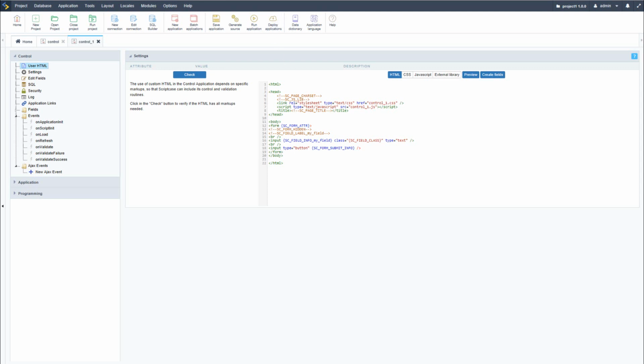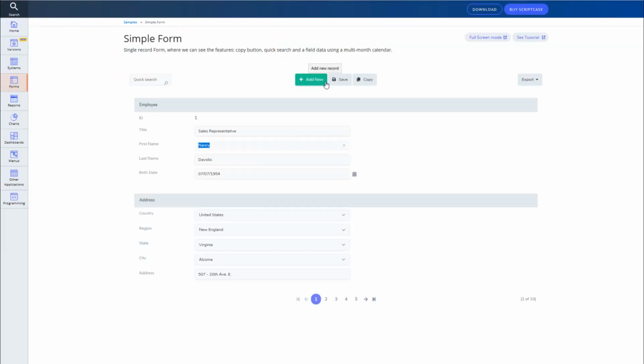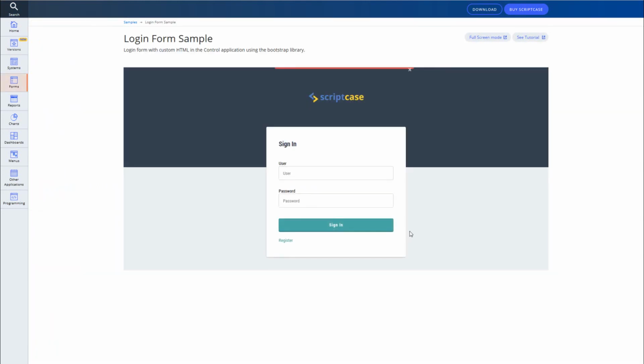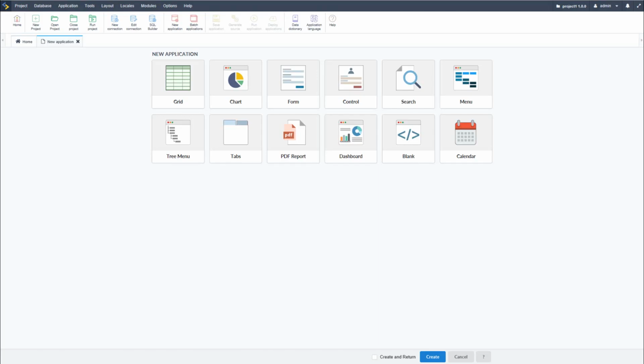Let's see a control example on the Scriptcase samples website. So here within forms, down the bottom for instance, we have a control HTML login form sample. We can see here a sample of what the control application can look like using a custom template.